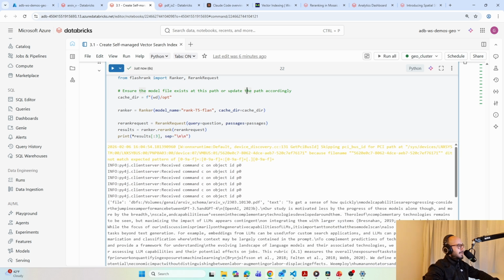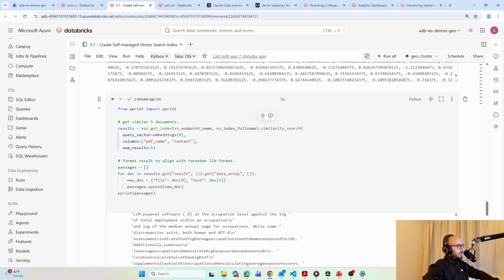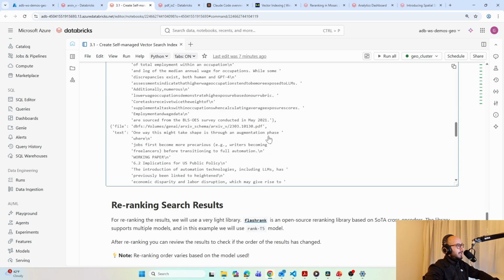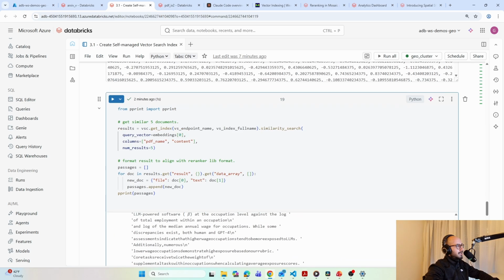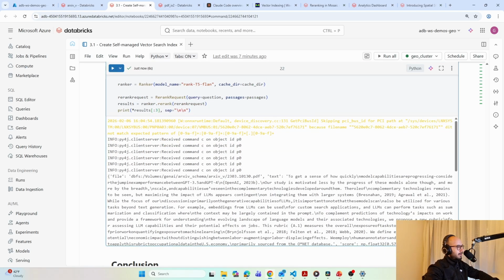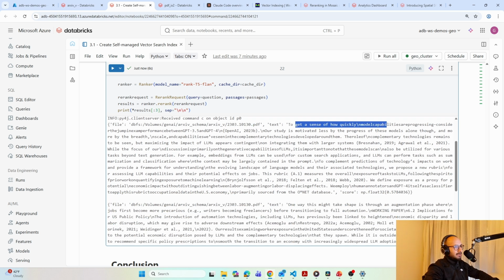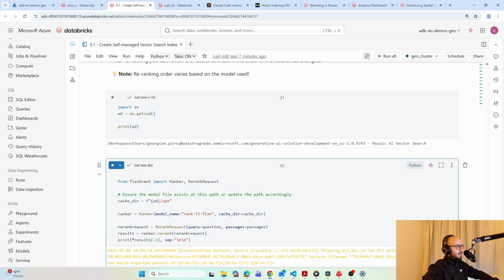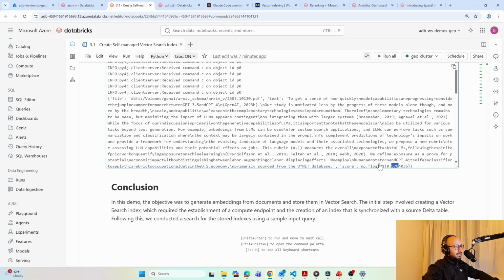As you can see here, I'm passing as parameters the question and those passages that it found earlier with the similarity search. So the similarity search is the embeddings-driven search, and this one is re-ranking based on the context. Now you can see here the result. So it's the same file, of course. This is ranked as the first one, with about 60% accuracy.